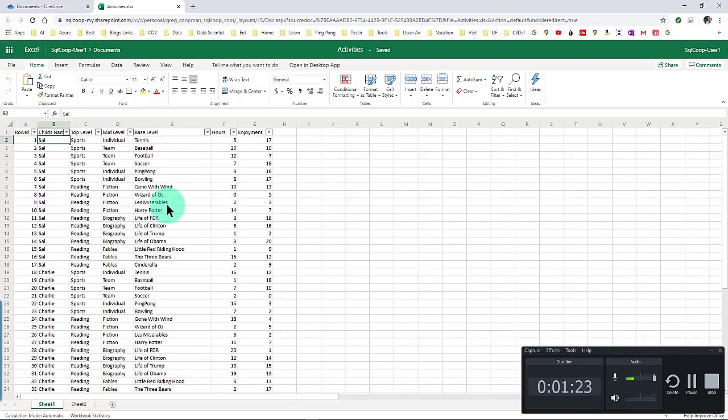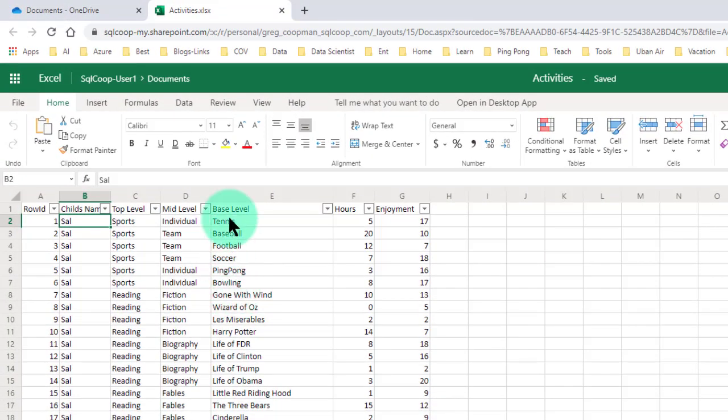If you look at the data, now we have Sal there with each one of the activities, which is like tennis, baseball, football, ping pong, Gone with the Wind. So I divided them into sports and reading. And you see how many hours I put in. And what I did with this whole data structure was it was between 0 and 20.